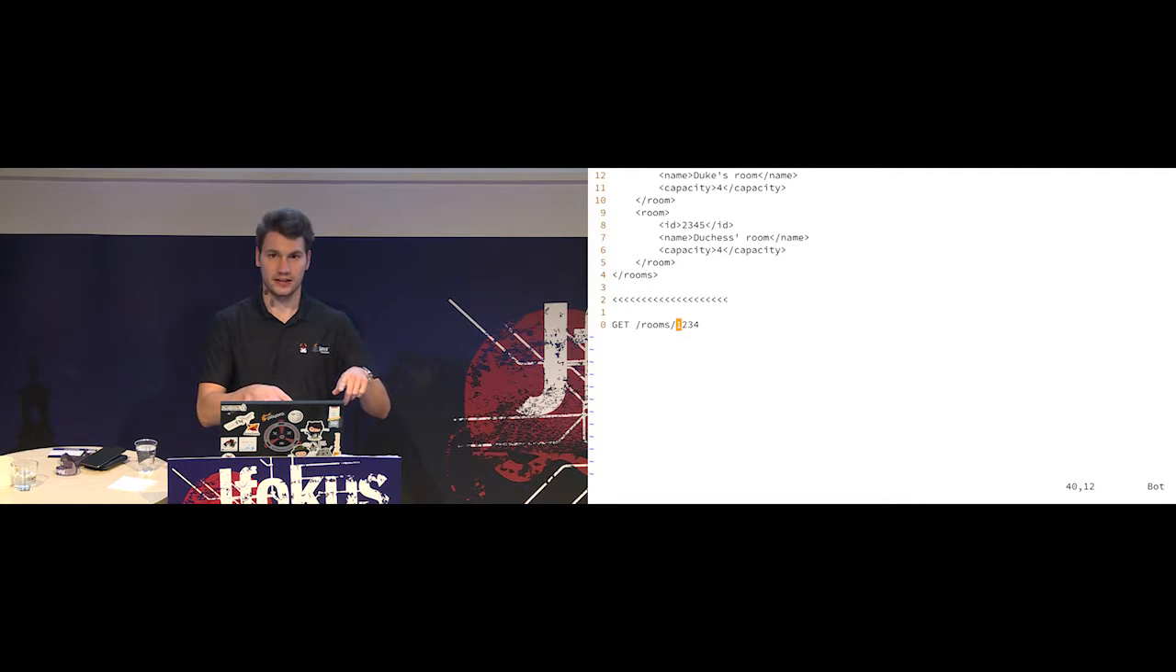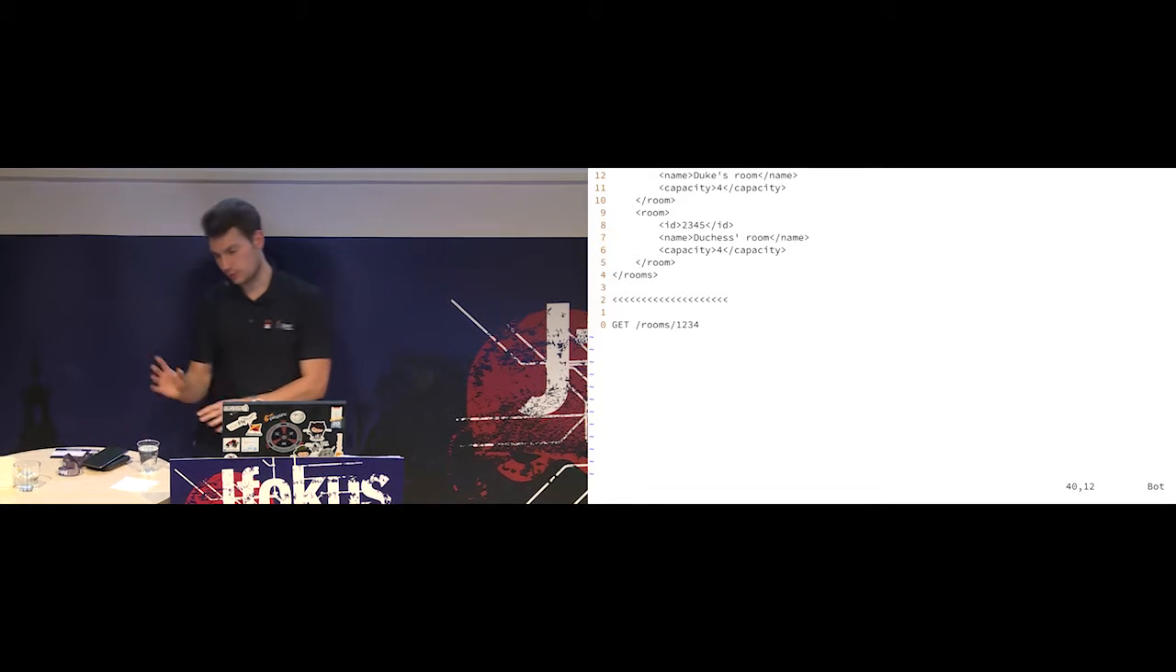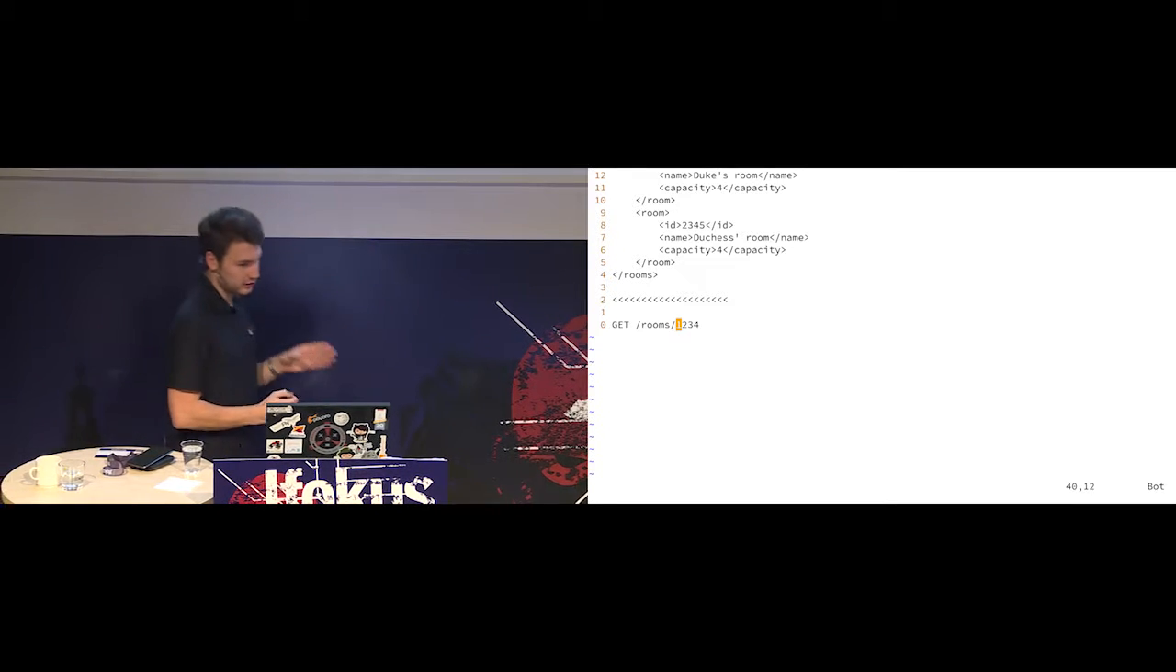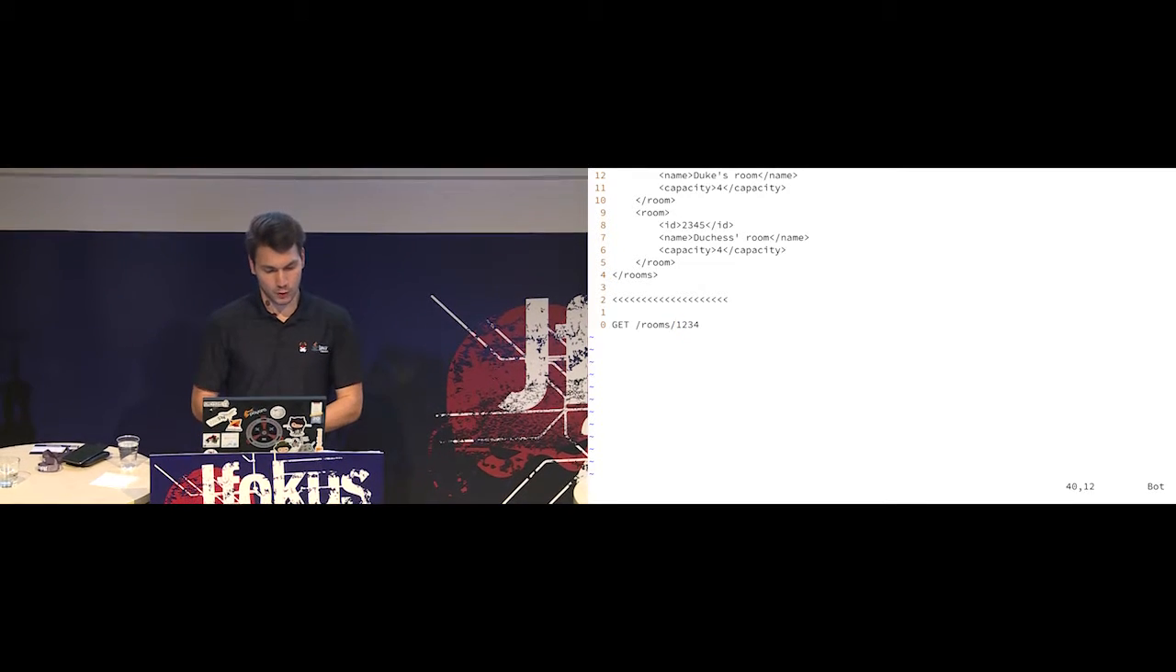Who has seen something like that in projects? Yes, yeah, this is quite common. First of all, what did we do here? And now it's the same example with 200 OK, you only get one room back. Now we introduce resources, which is good first. What did we do else?